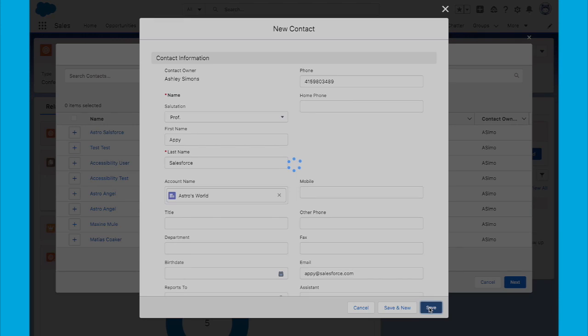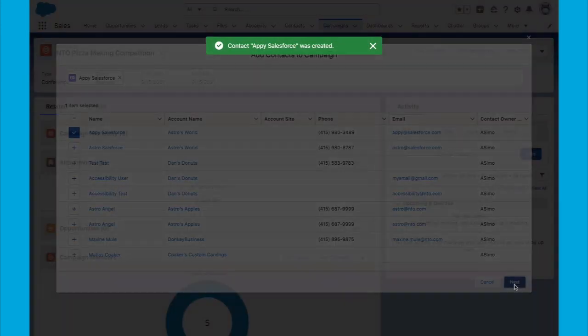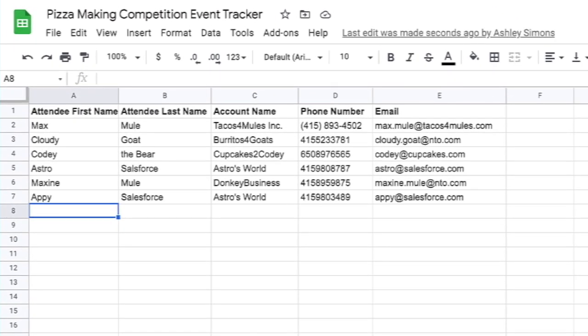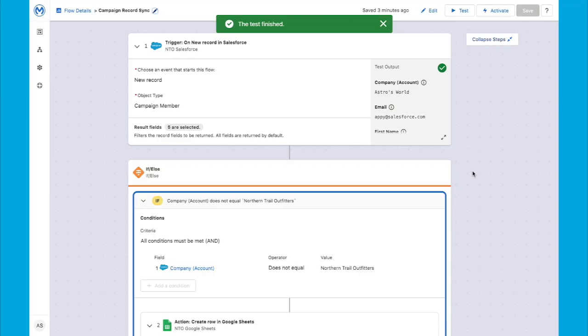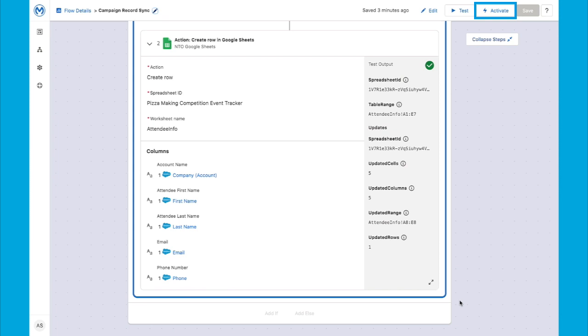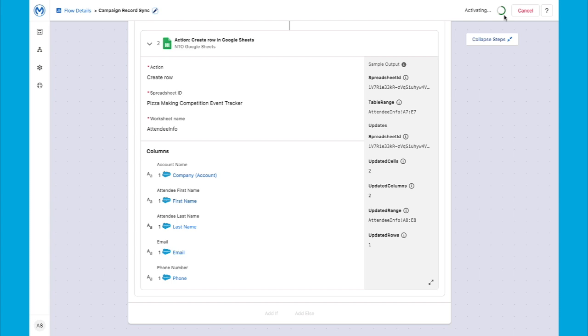I'll go ahead and add a new member to the campaign in Salesforce. And voila! I see a new row added in my Google Sheet with all of the necessary information about the new attendee, like name, email, and phone number. Now your flow is ready to activate. In this scenario, activating a flow enables it to continuously run and perform the required syncing between Salesforce and Google Sheets.